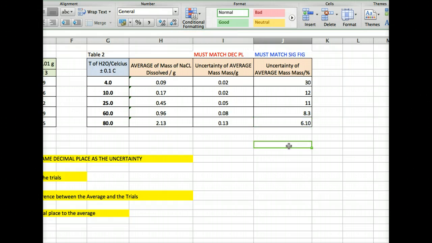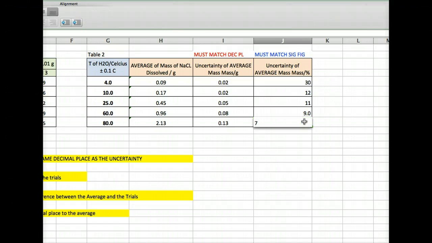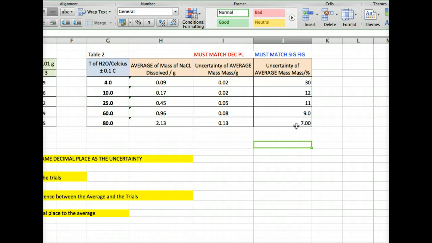You could leave your data like this. If you don't want to have these to different decimal places, you can just round this one up to 9 and round this one up to 7. And you can do that as well if you want. There's no need. This one, of course, would have to drop back down to 7. And this one would have to drop to 9 if you wanted to do that. Okay? Great. That takes care of calculating your uncertainty and your decimal place and significant figures.